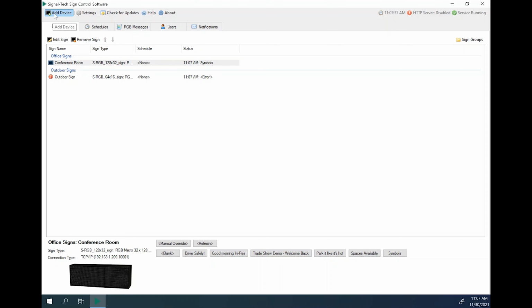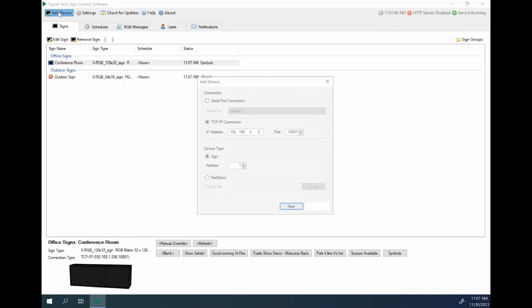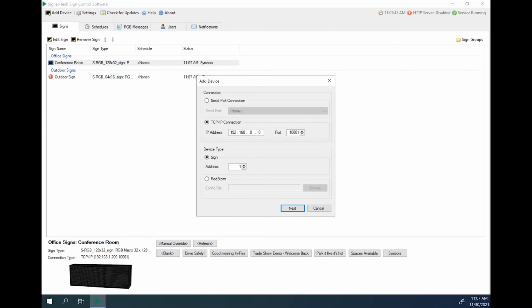All right, to add a sign, it's pretty simple. Just go up to the top left-hand corner, click Add Device. It's just going to ask you for an IP address. I'm going to assume that at this point in the process, you already have an IP address set, whether that's a static IP on the sign itself or a DHCP reservation. The sign can be configured either way. So, enter my IP address here. The port number is almost always going to be 10001, unless you have some special network configuration like port forwarding. And then your sign address is always going to be 1. That's pretty much for testing purposes only. All right, so click Next or press Enter.